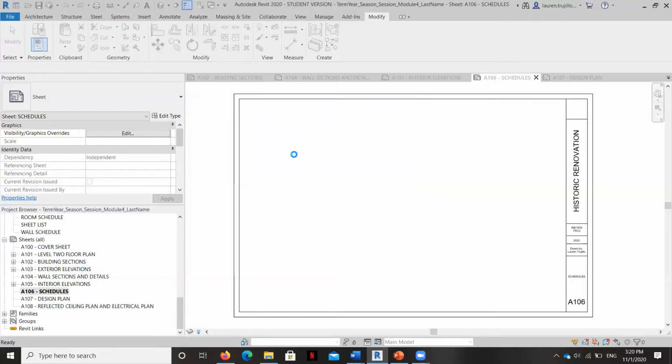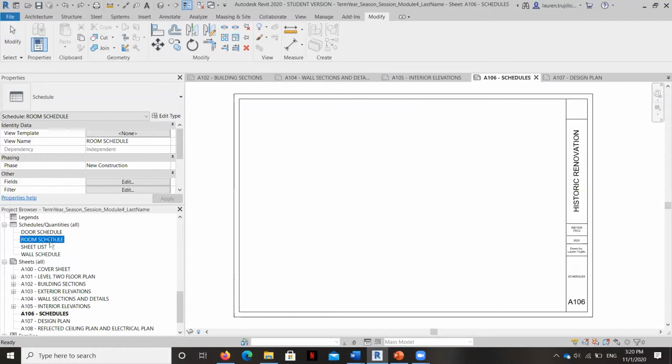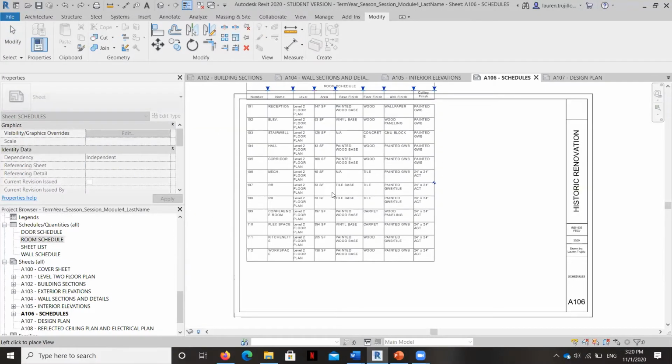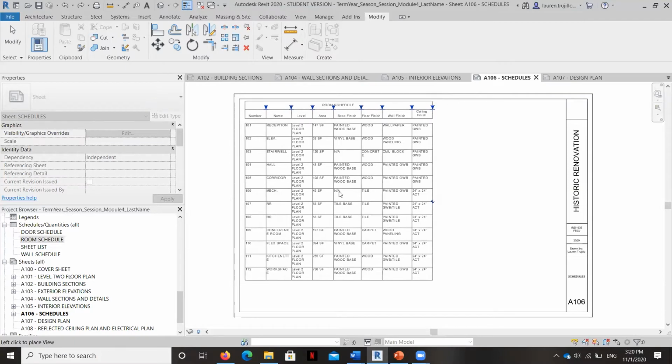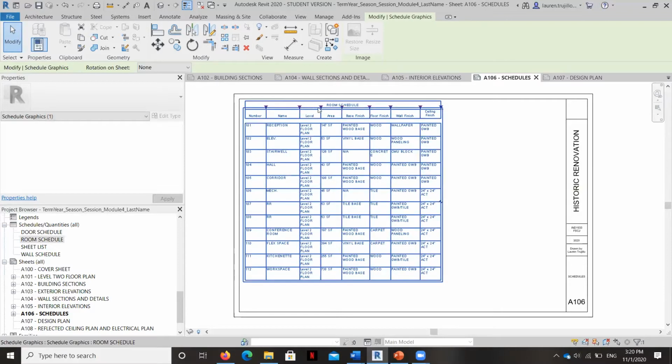we're going to add some schedules to this sheet, and we just have a few on here, but we'll start by creating a room or dragging over the room schedule. And you can see here, it's going to come over, and it's taking up more space than we need it to take up. So I'm going to go ahead and grab that grip to get all of those rooms on one line.